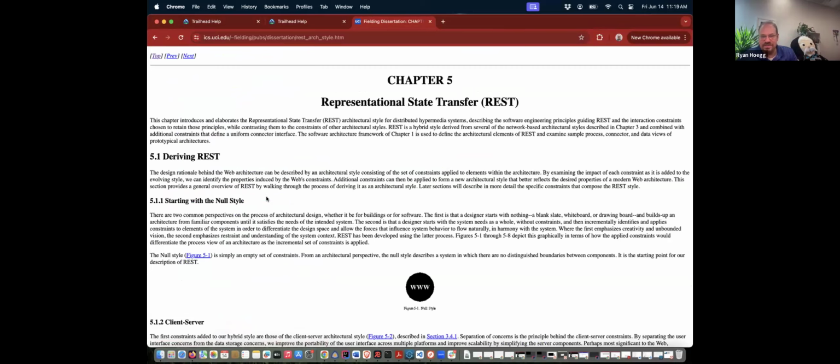It's a method for designing distributed systems. And what are we doing in integration? We're making distributed systems, right? We're tying this system to that system. What are we doing with Mule, right?